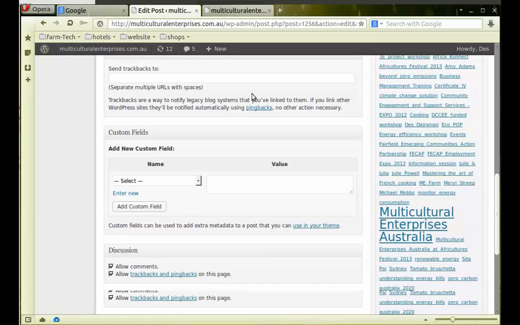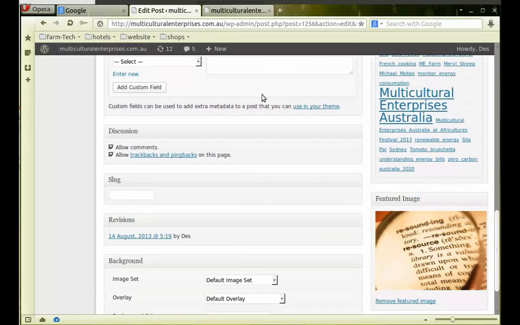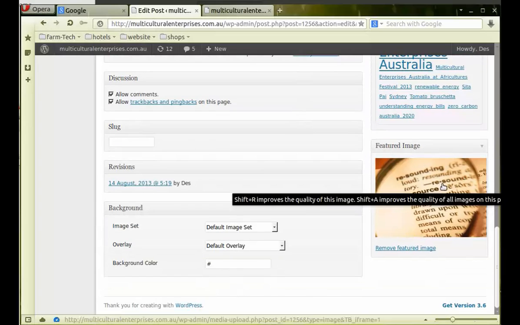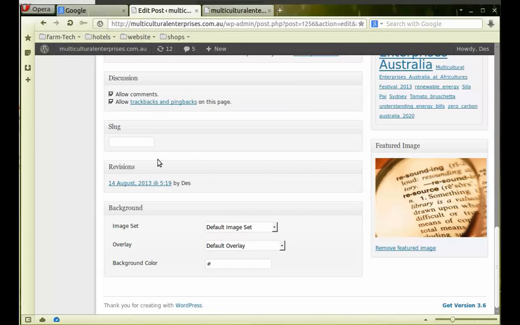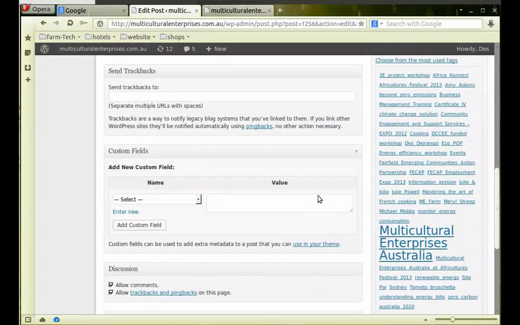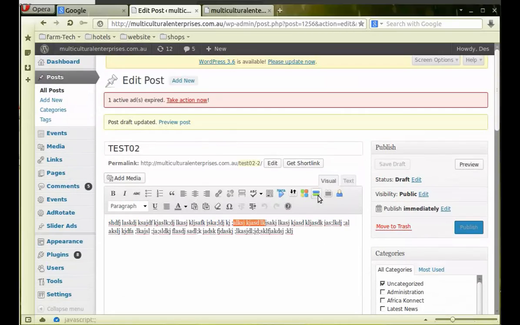Don't worry about the trackback. Don't worry about the custom field at this point. Discussion: you allow or not allow discussion on this section. Okay, on this page, feature articles. Revision lists appear automatically. And try the background. And that's basically it for creating a post. Okay, so if we go back to all posts, you'll find that our new articles are now listed.